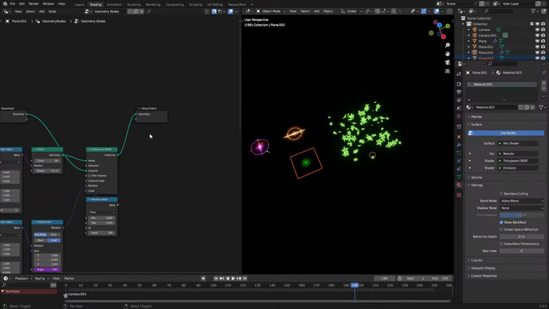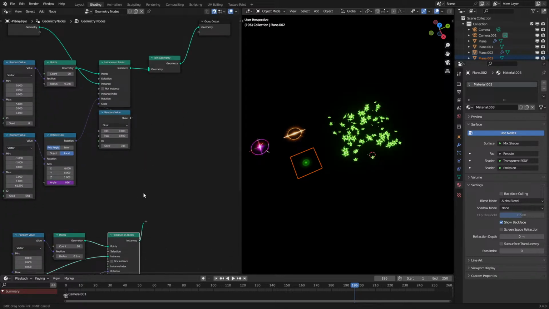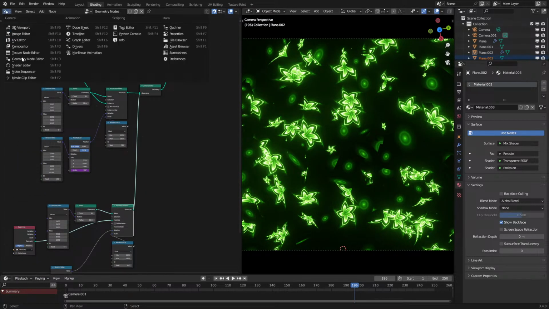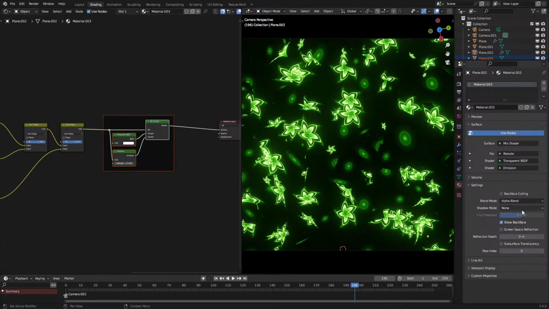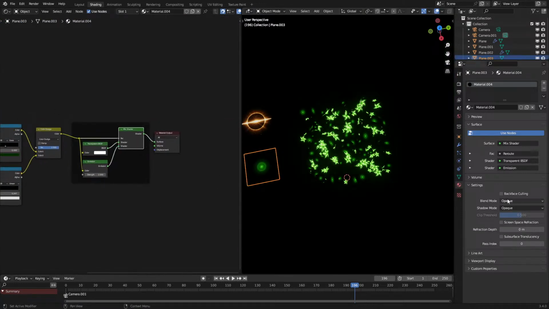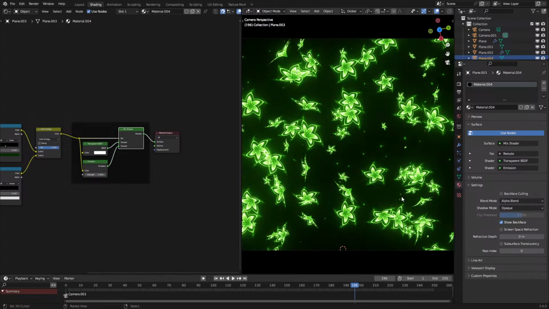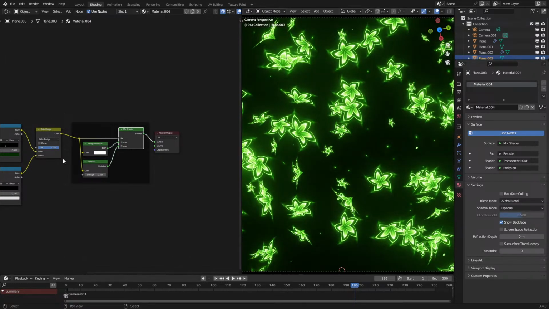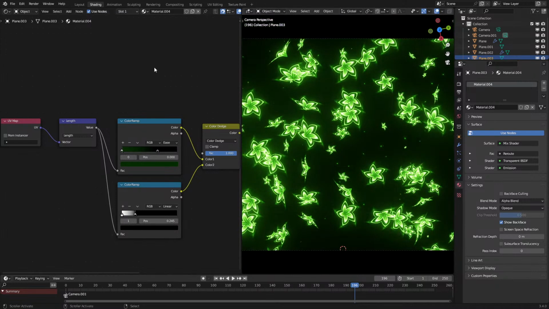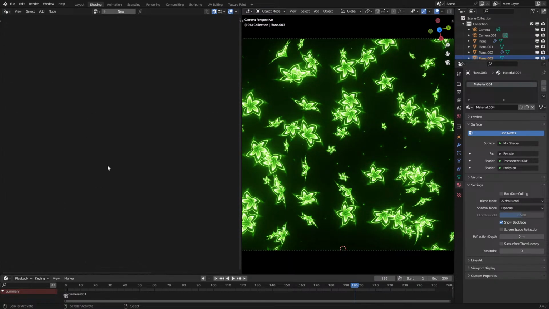So if we use a join geometry, plug that into there. Plug this up into there. We should see there are more of these. But it seems like I've neglected to turn on alpha blend. There we are. So there we go. Not liking the secondary ring on that all too much. So we just have a bit of that. Not bad.